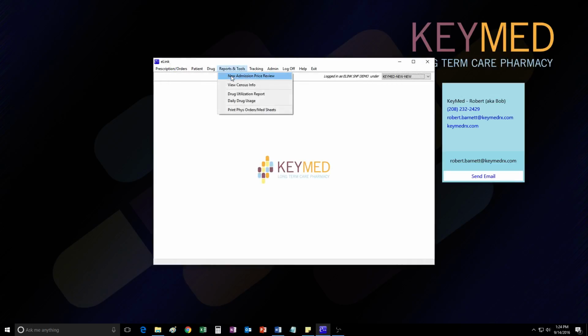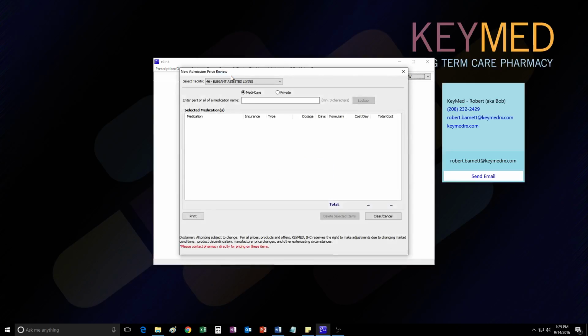There are abilities for reports and tools that are very powerful. This new admission price review will allow someone to find out how much it may cost for certain medications for a patient that's coming in on a Med-A stay. And this is going to be very rough and approximate. It actually looks up the drugs that we have in our system, which is going to be a very broad catalog of things that we have ordered in the past. It doesn't necessarily reflect what we have in stock nor what's available currently on the market, but it'll give you a good ballpark.